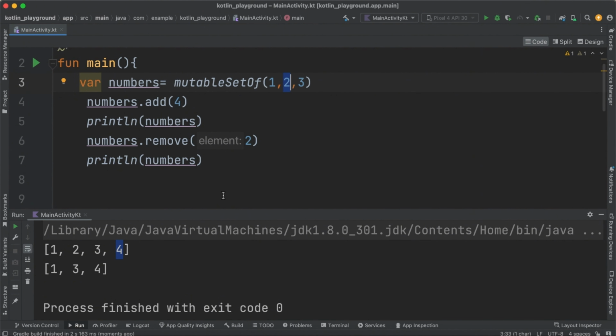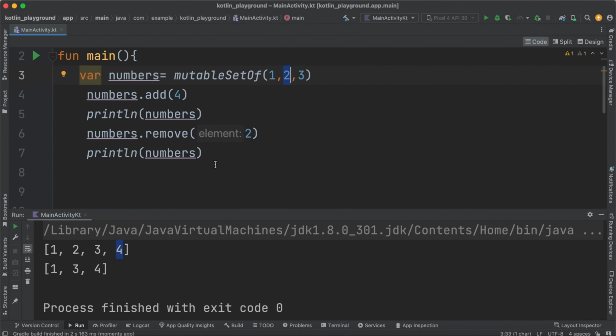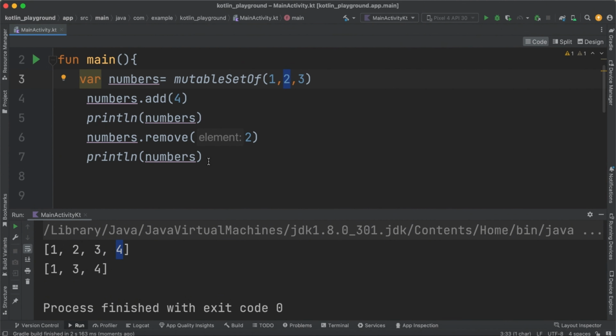Okay, now let's talk about maps. A map in Kotlin is a collection of key value pairs. Each key is unique, but values can be duplicated. So let's see that through an example here.